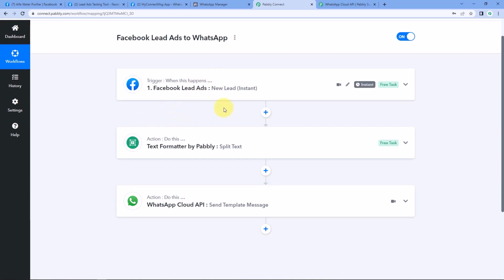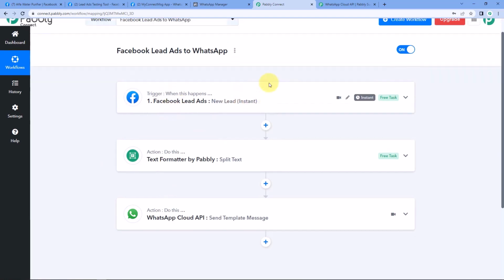After that guys, we have received the mobile number of the new lead with the plus sign and country code. So using text formatter, we have removed the plus sign from that mobile number, and after that collectively we have sent all of this data to WhatsApp Cloud API so that we can send a WhatsApp message to our newly generated Facebook lead using this automation. So after setting up this automation, whenever a new lead will be generated in our Facebook lead ads, automatically, instantly, a WhatsApp message selected by our template message will be sent to this very same lead's mobile number.